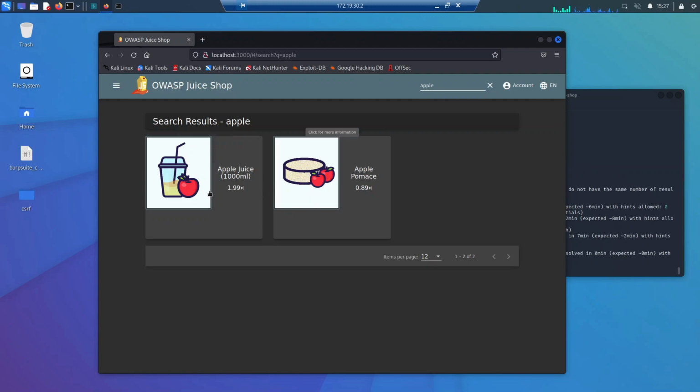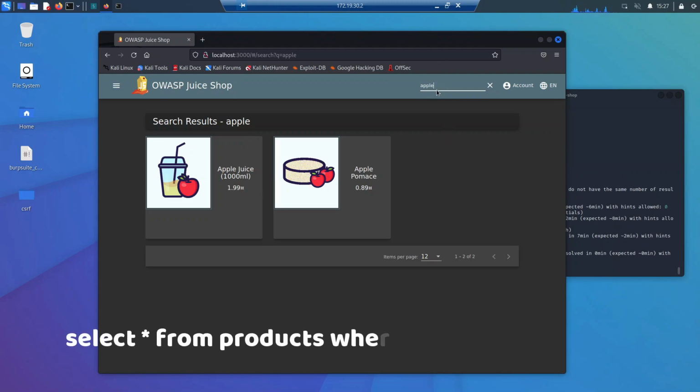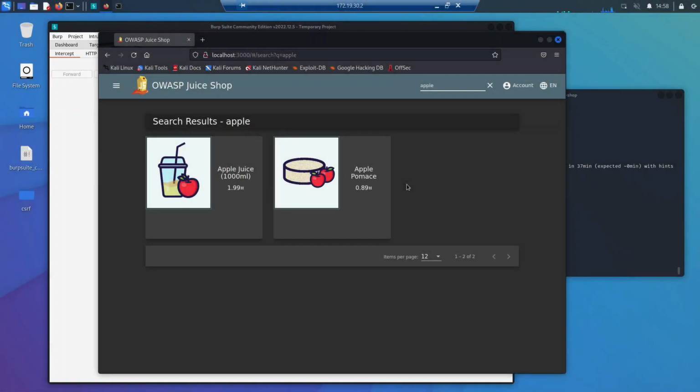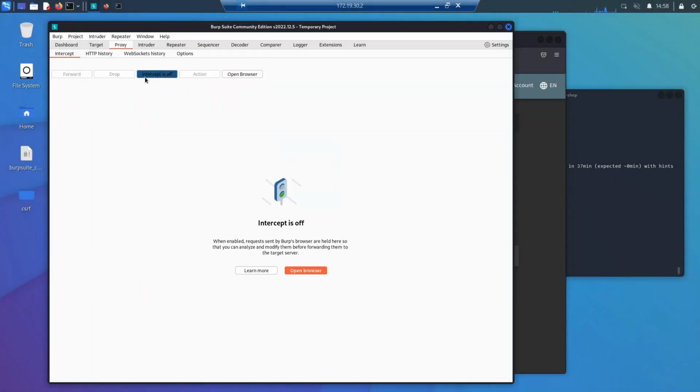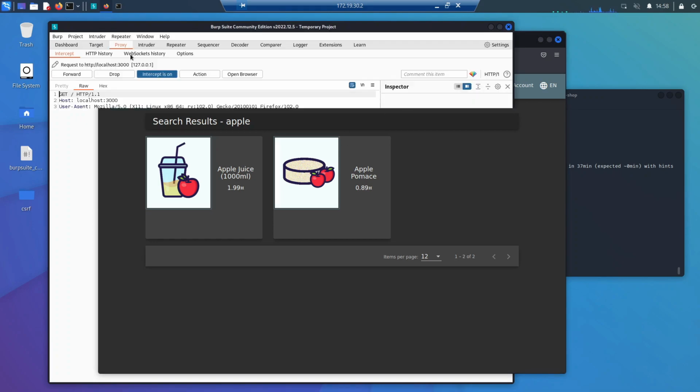As you enter the value in this field, the backend SQL statement would be something like SELECT * FROM a particular table, say products: SELECT * FROM products WHERE name LIKE 'apple%'. So I'm getting all the items from this table whose name starts with apple, like apple pomace, apple juice, something like that. And now I'll quickly turn on Burp Suite and refresh this page.